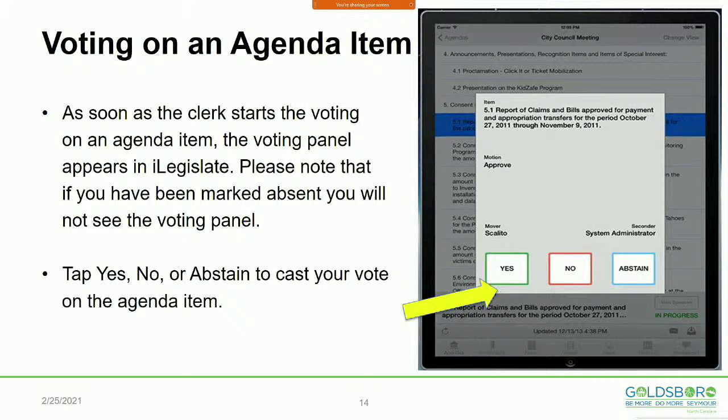So here's voting on the agenda item. As soon as the clerk starts the voting on an agenda item, after you've made your motion and your second, she's going to populate it so you can start voting. The voting panel appears in iLegislate. If you've been marked absent, you will not see the voting panel, but that's not going to be a problem because if you're in your chair, she's going to mark you present. So in order to vote, you tap yes, no, or abstain.